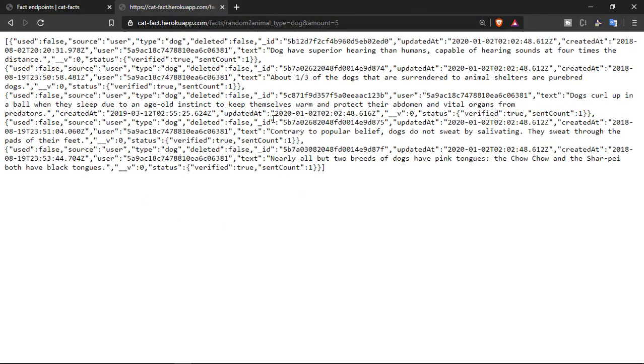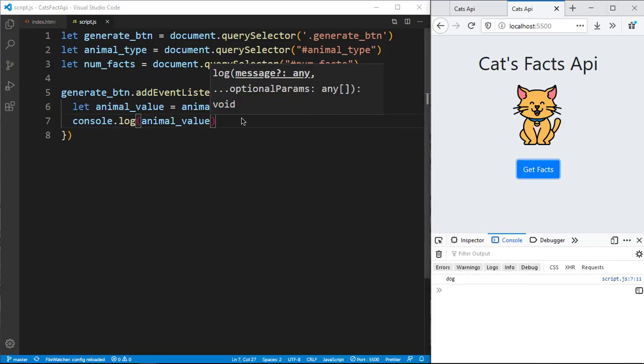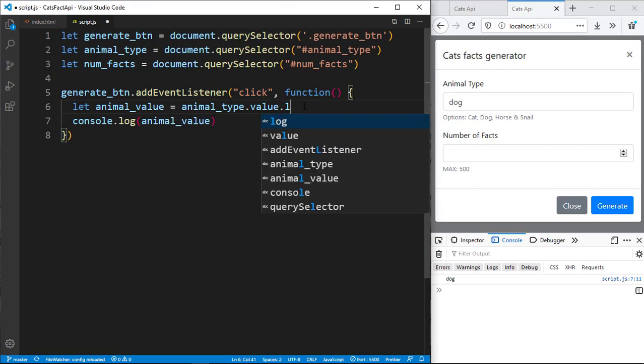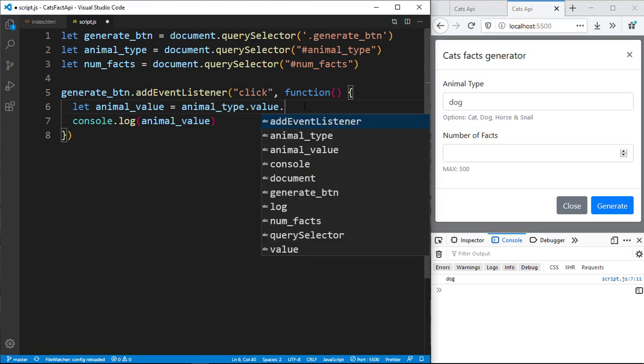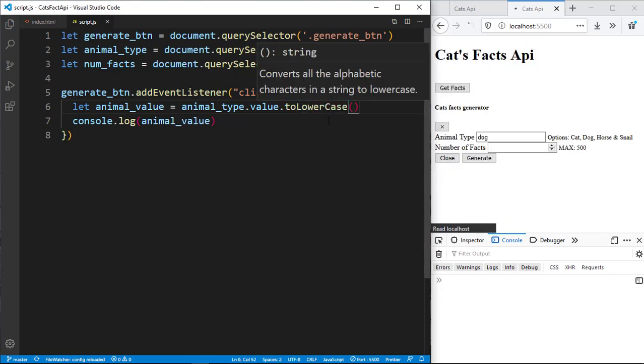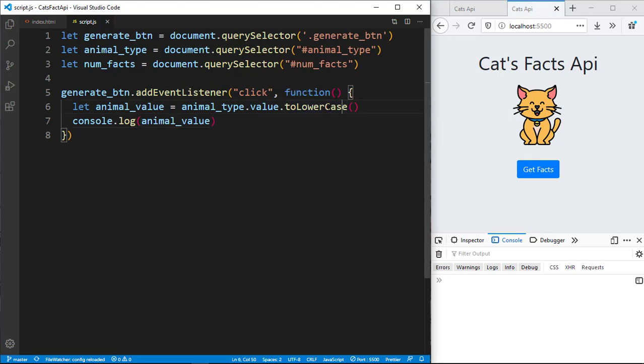So simply, guys, you need everything in lowercase, and you're not sure how the user would actually input the data. So for that, we could simply change what we get inside this to lowercase. It's very simple. You say animalType dot value, whatever is inside that, and you have a built-in function called toLowerCase. This is a function that converts everything to lowercase.